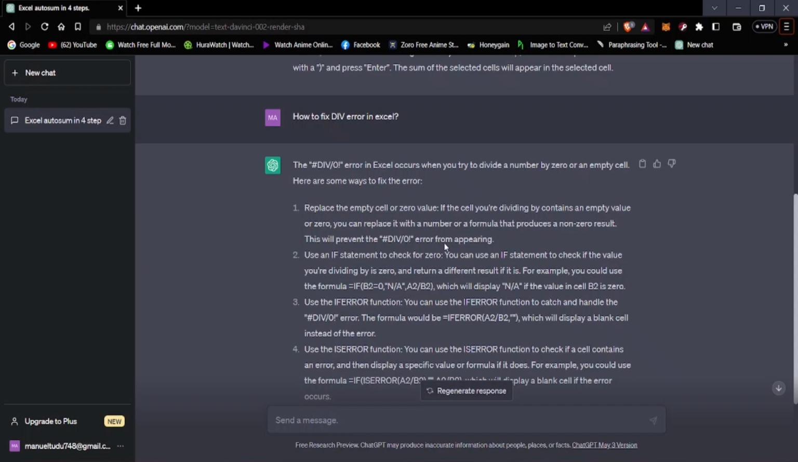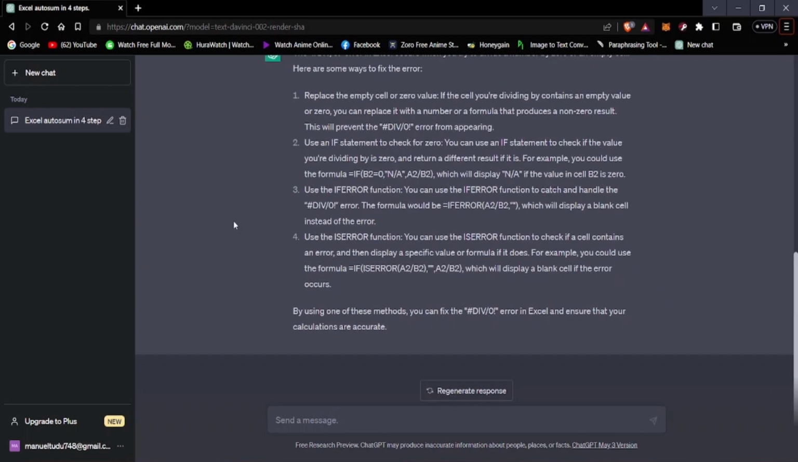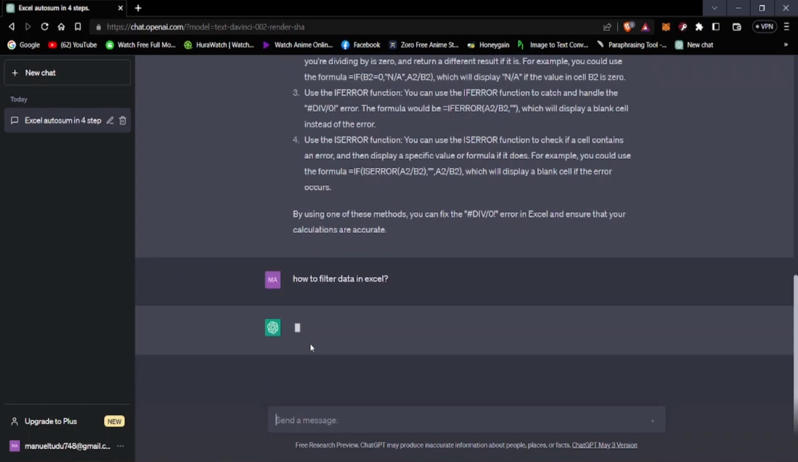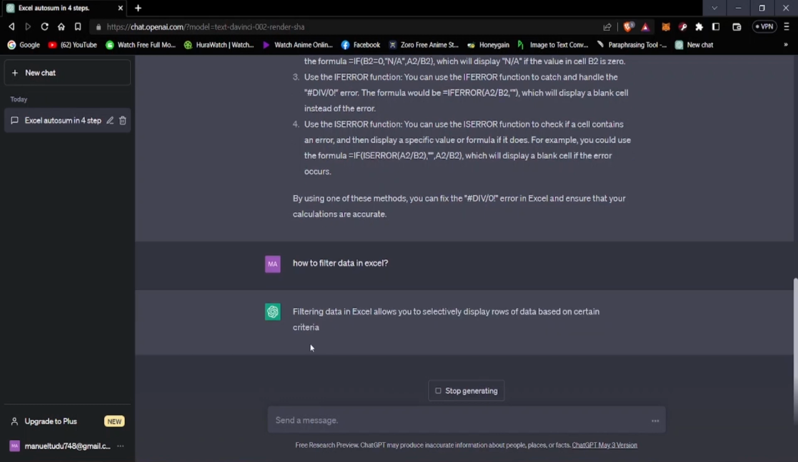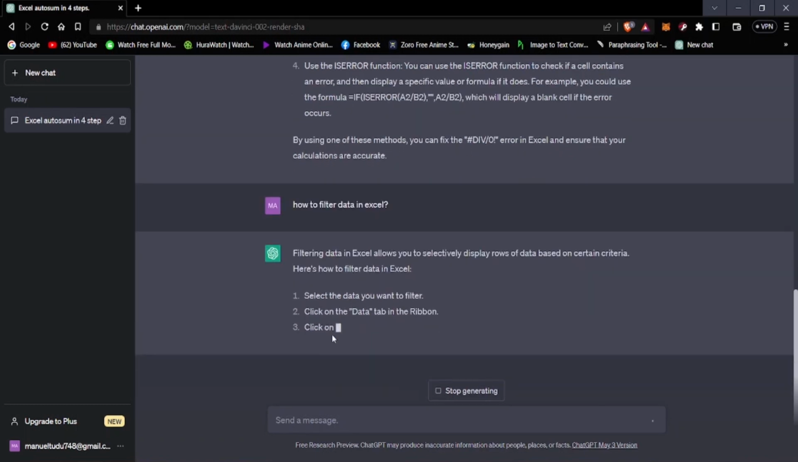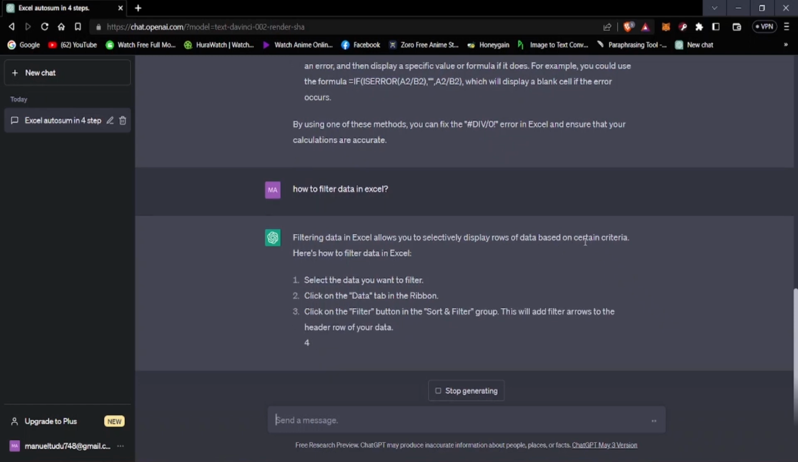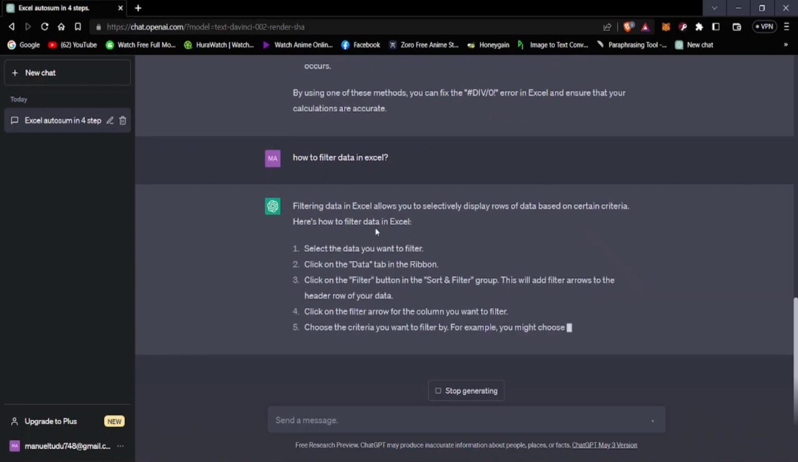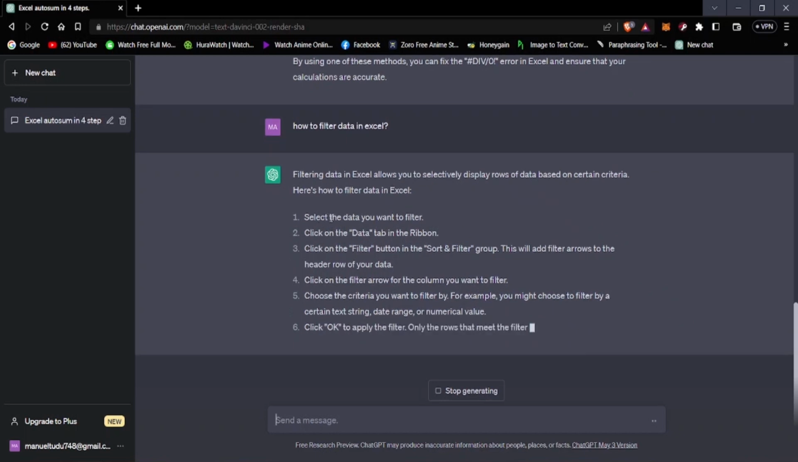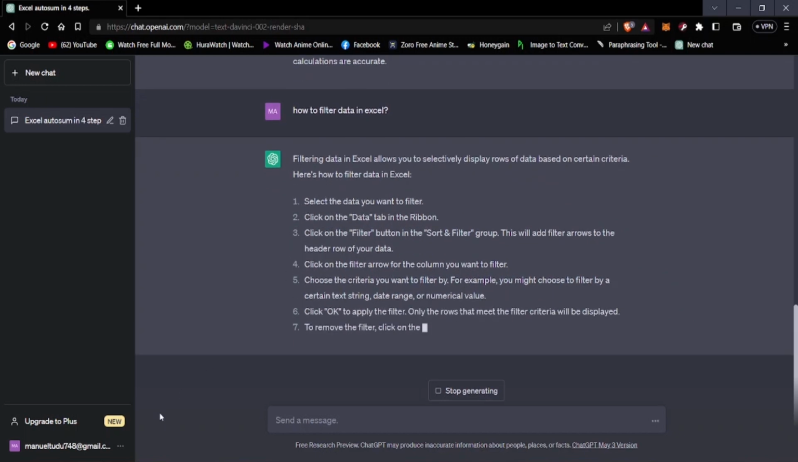Now another thing is, if you want to filter data in Excel, like if I ask how to filter data in Excel? Filtering data in Excel allows you to selectively display rows of data based on certain criteria. Here's how to filter data in Excel. Select the data you want to filter. Let's do this step by step.